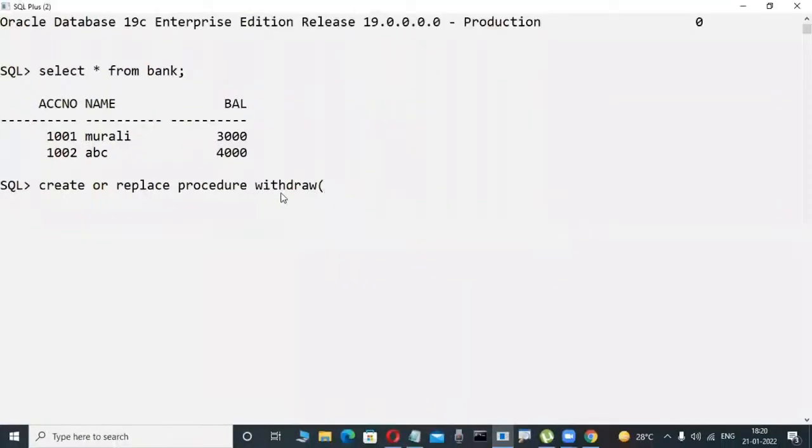Now here, create or replace procedure withdraw. Suppose here I'm passing account number, and amount also I'm passing, because I try to withdraw. The ATM card is there, same like that. Now here, amount. Here I'm passing something only. Okay, now some coding is there.